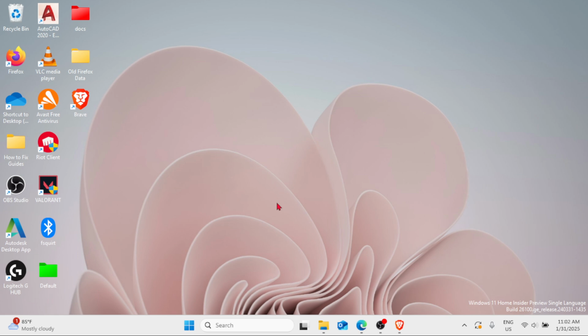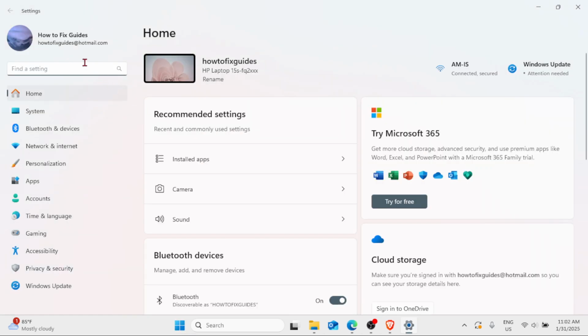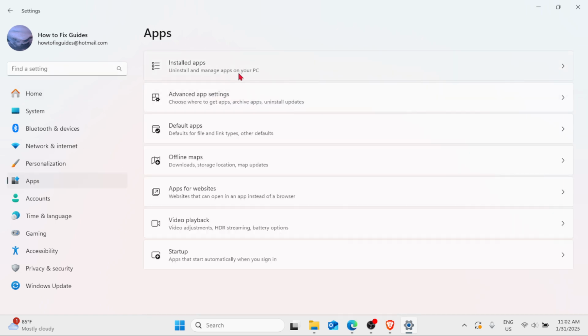Now, for the last method, if the issue keeps on persisting, we are going to uninstall the application and then reinstall it again on our Windows. So, click on the Start button and go to Settings. On the left pane in the list of options, click on Apps, Installed Apps.